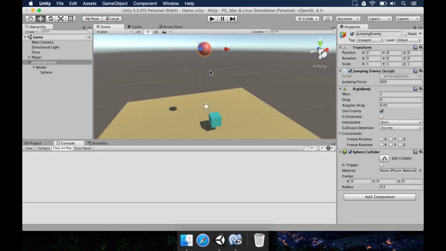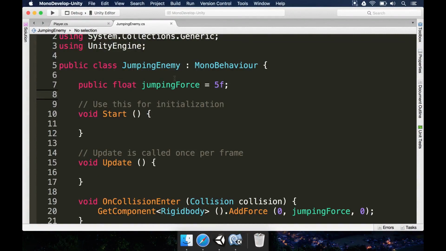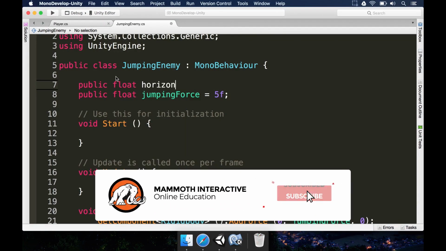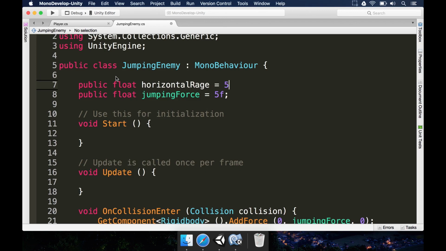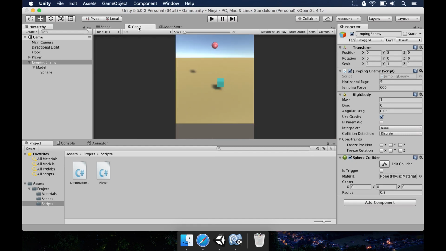Let's work on this in the next lesson. To make the jumping enemy move horizontally, we need to define a range where the jumping enemy may move to. So here we're going to type public float horizontalRange. Let's set that as 5 for now. If we save this and go to Unity, we should be able to define, by looking at the game window, what is the maximum range for that enemy.